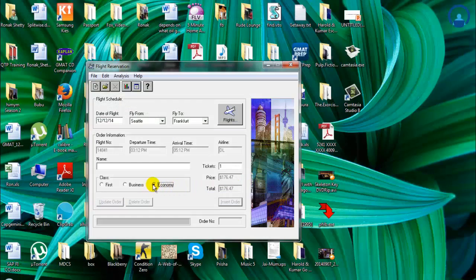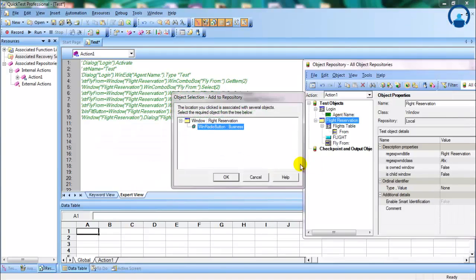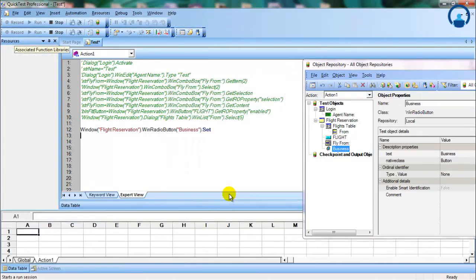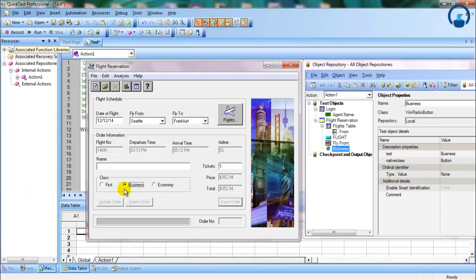We add the object, suppose business class. So dot set, this is the default method. Run this code, it will select business option.